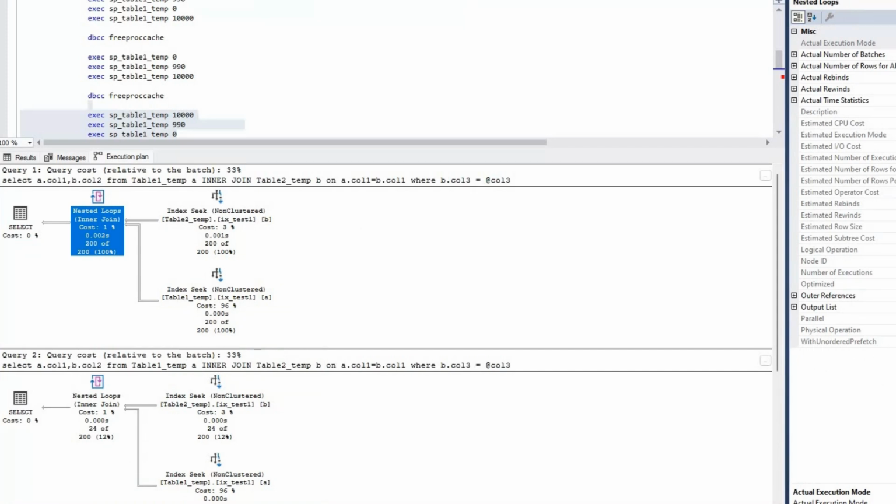So what we understand here is that if the estimate for the outer input table is below 25 rows, then prefetch is not enabled. If it is over 25, then prefetch is enabled, and 25 is the sweet value for enabling and disabling prefetch. For example, if it is higher than 25, it gets enabled. If it is lower than 25, then it gets disabled.